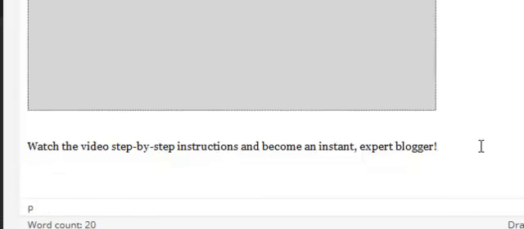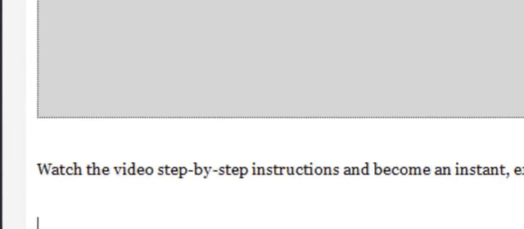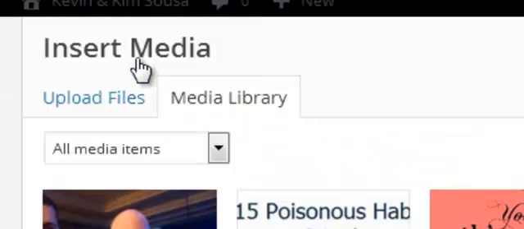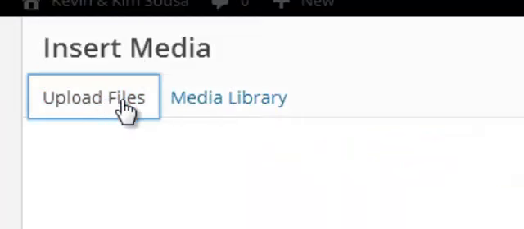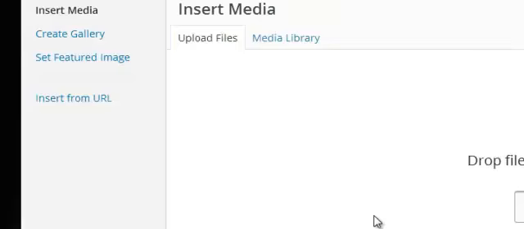So I'm going to hit enter, and then I'm going to hold my shift key down and hit enter again, and that's where I'm going to place photo number 1. I go up to Add Media and then Upload Files, Select Files. I'm going to select number 1 and open it.